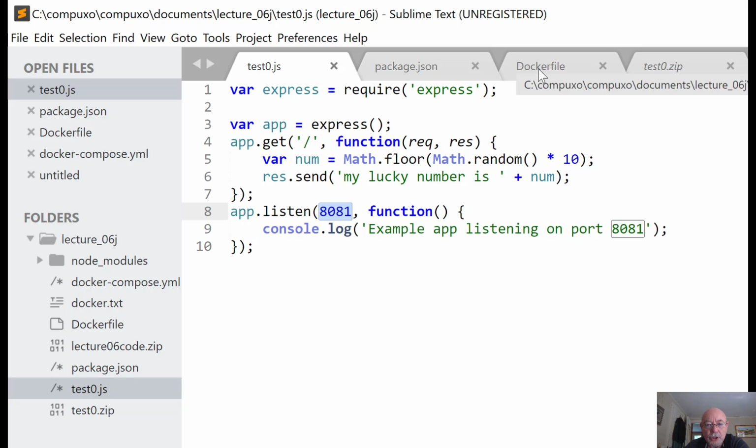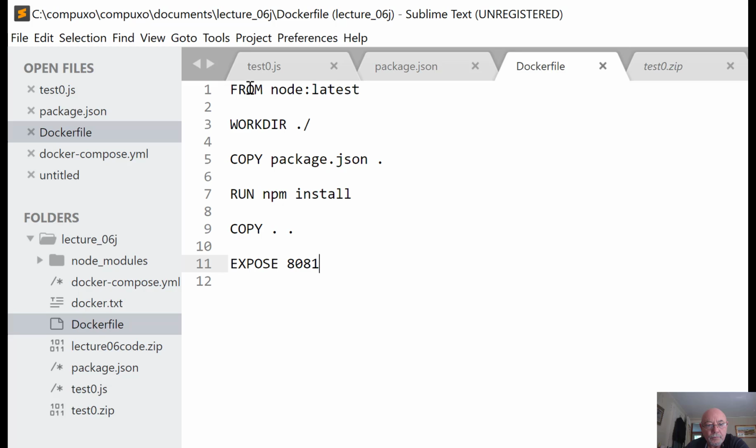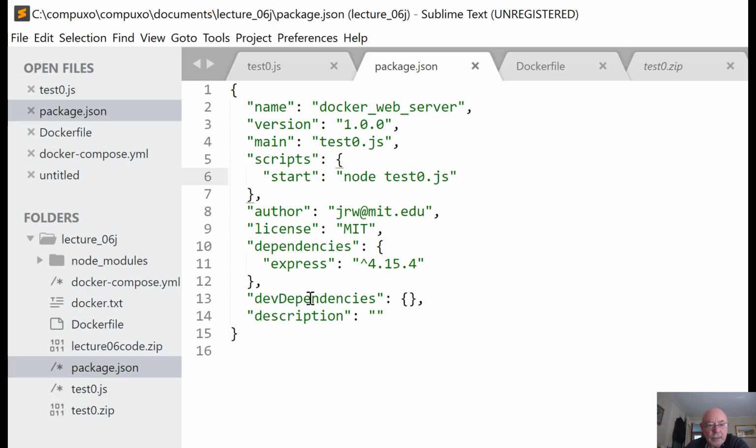We also created a Docker file. So this is what we used. We're going to build Node. So we're going to get a Docker image of Node, and we're going to copy our package.json. So this is basically looking at the dependencies. We've got Express that is going to be loaded, and in our scripts we're going to start node running on test0.js. So that's the file we just looked at.